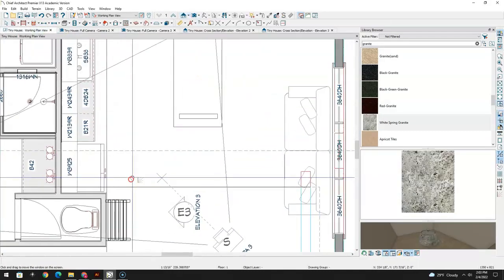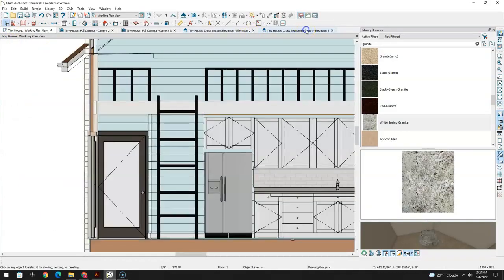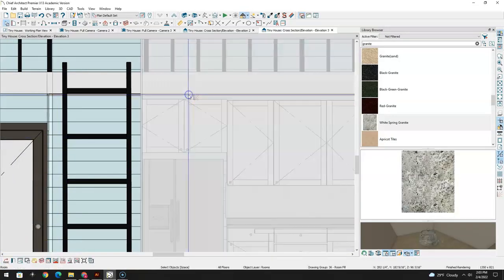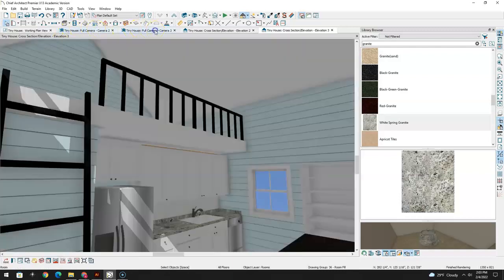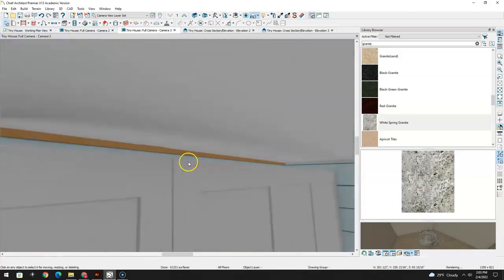If you're worried about how to do that, I'm just going to go to my elevation camera 3. This one right here I already have. See if I can get that wall. I don't know if it'll let me. Those are cabinets. Let's see. Yeah, it doesn't want to. I can try to do it in the full camera.